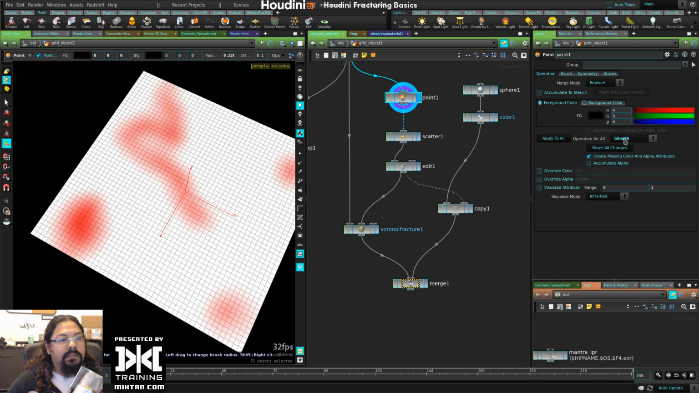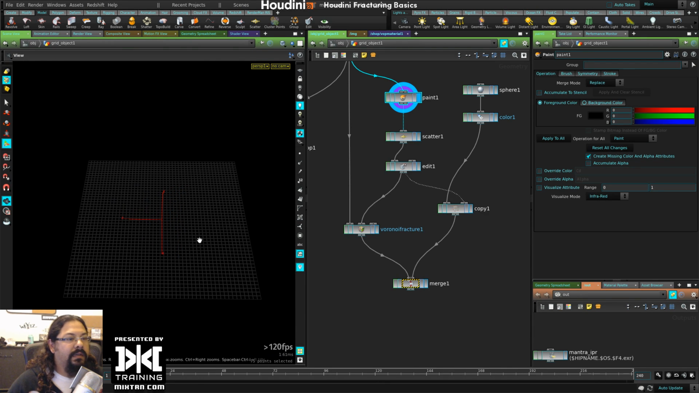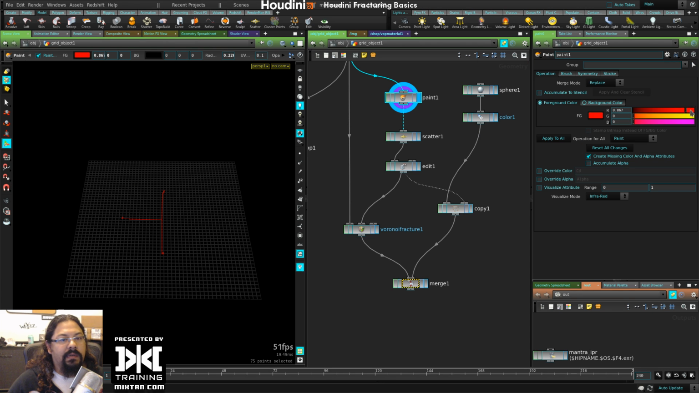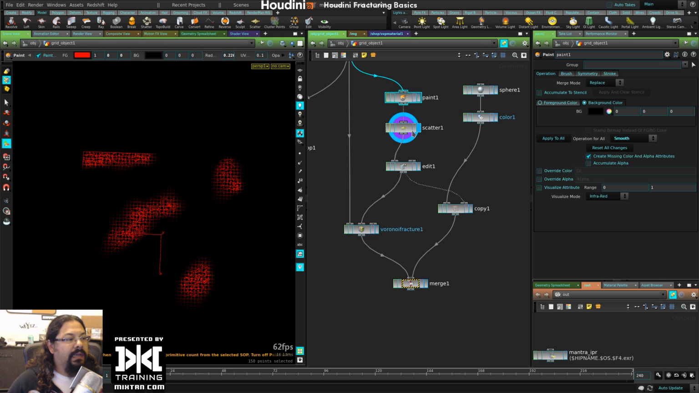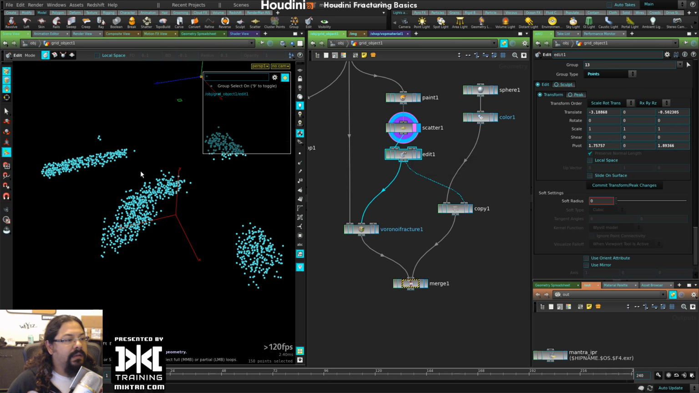It's totally black now. And now I can paint some red or white, whatever color I want. I'm going to paint some areas, smooth a little bit, then scatter. Now it's working. That was my fault, since white is also a color, so it was scattering points there. So now you can see that all the points are located in those areas.